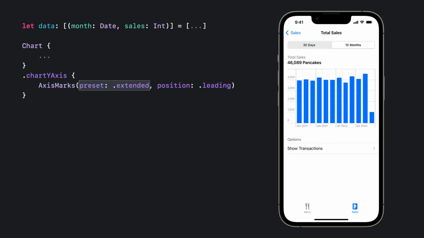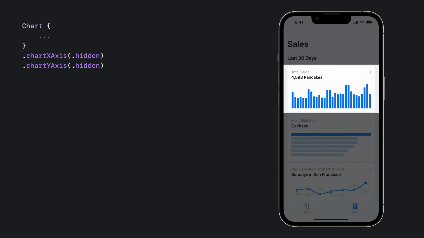Swift Charts provides a default preset for the axis marks based on the axis and the type of data being visualized. You can override the default using the preset parameter. For example, here we are using the extended preset for the y-axis to help with visual alignment with the rest of the user interface. In some charts, you may not want the axis to be visible. For example, the purpose of the top sales chart here is to give people a brief overview, so the axes aren't really necessary. You can pass in .hidden to the chart axis modifiers to hide an axis.